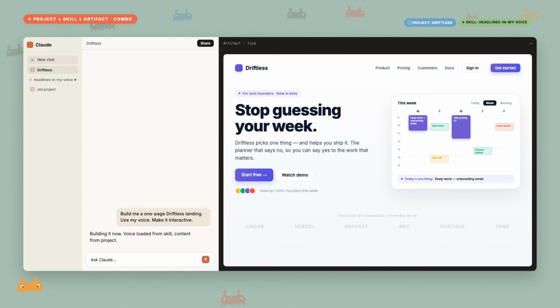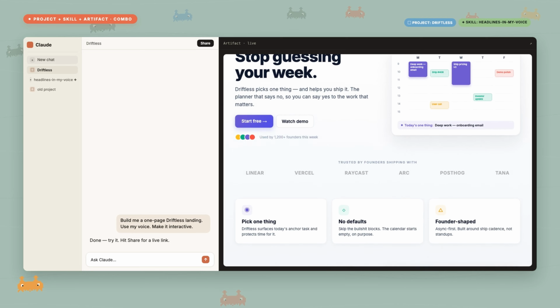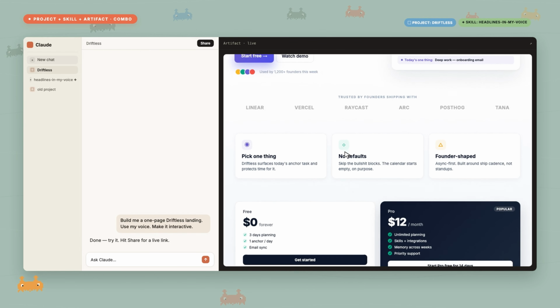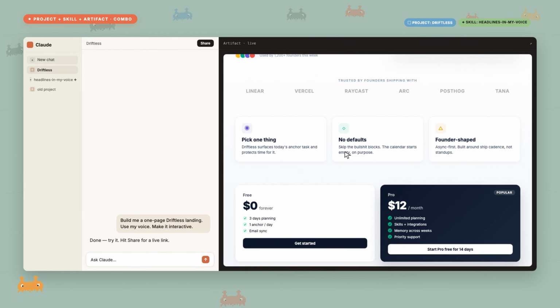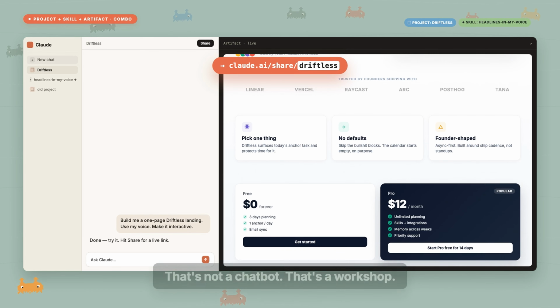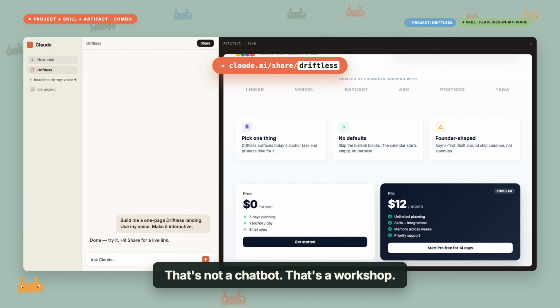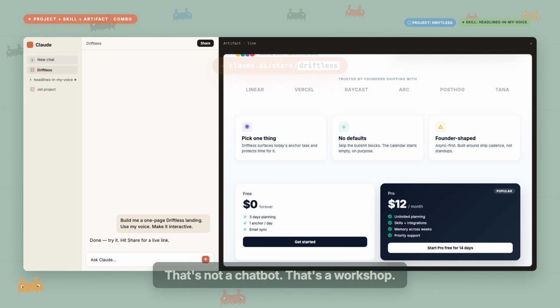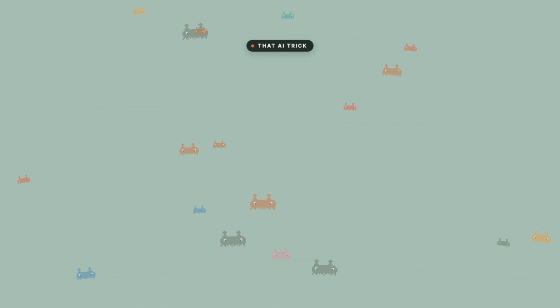And it's an actual landing page. I can scroll, click, share. Because Artifact. No copy-paste. No open in Figma. No, let me build this in Webflow real quick. From idea to a link I can send. That's not a chatbot. That's a workshop.